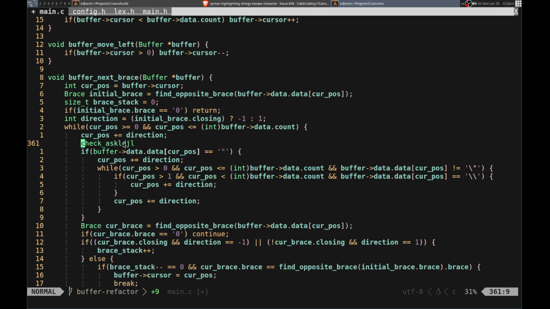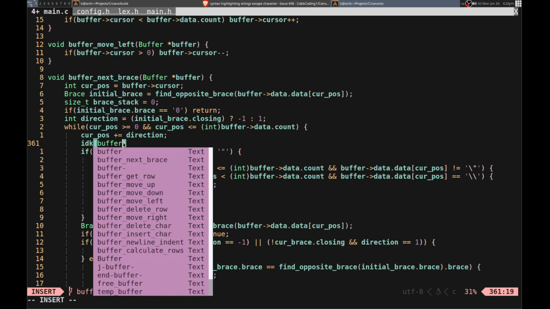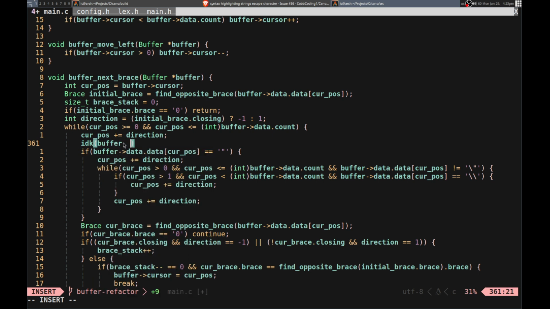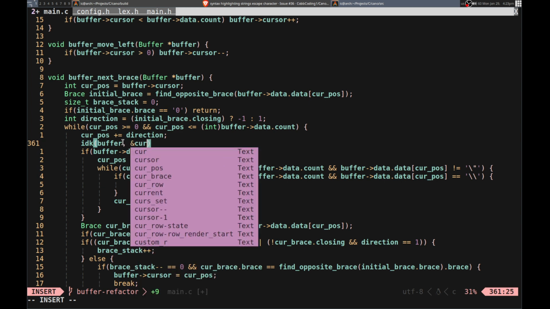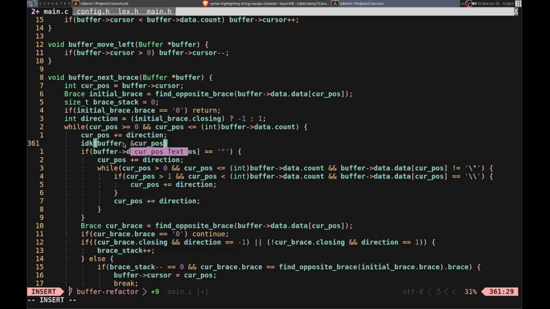Okay, how do I... yeah. I don't know how to call it, but basically I need to pass the buffer. And then also the pointer to the current position, because we have to iterate it. And then the character that we're going to check. So in this case, well, we'll just check that one. Escape for that.